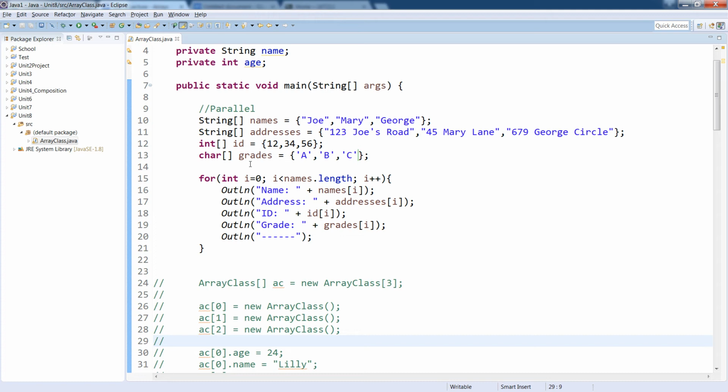How are we doing on time? Okay, a few minutes. All right, so this is what's called parallel arrays.